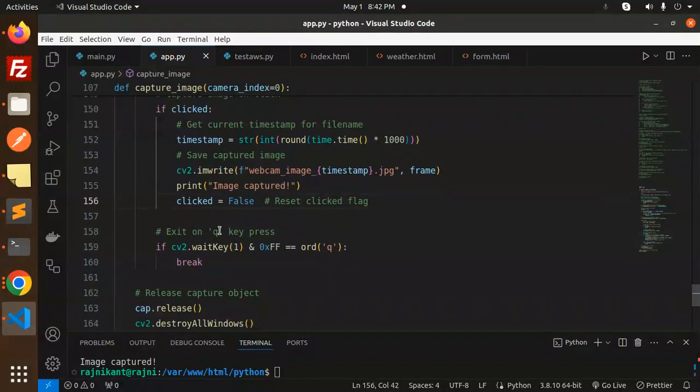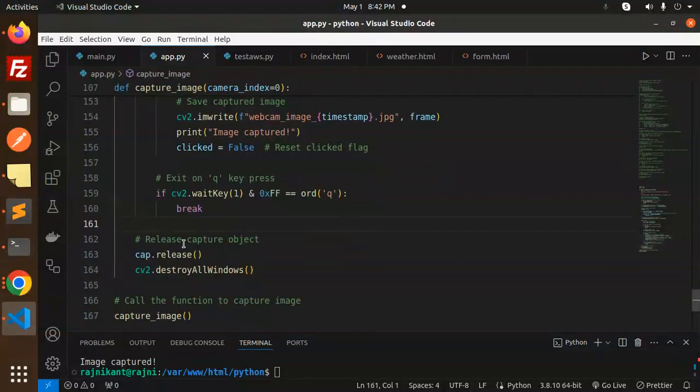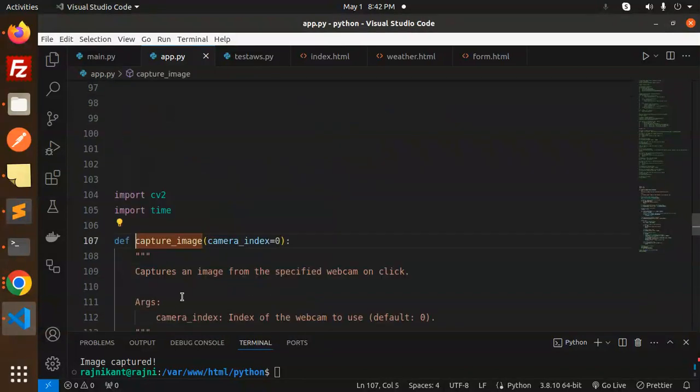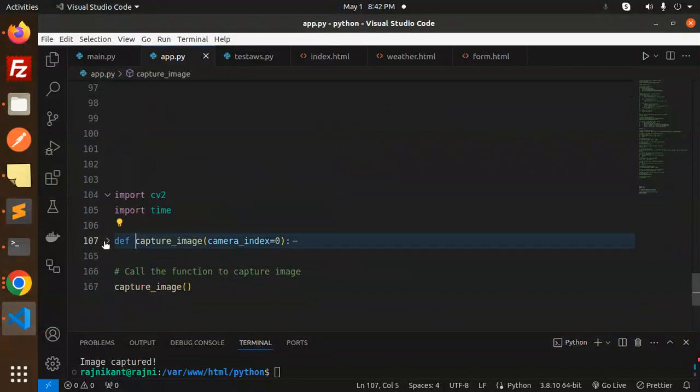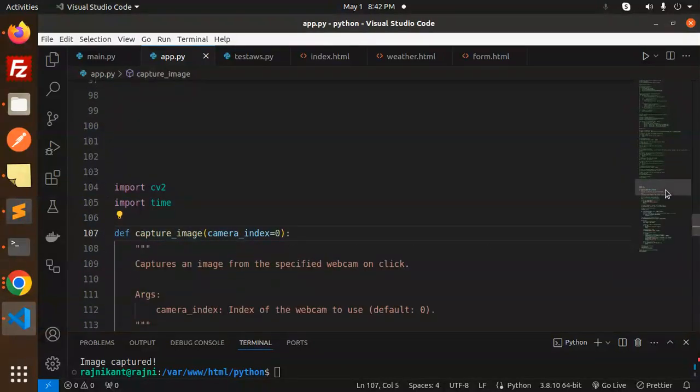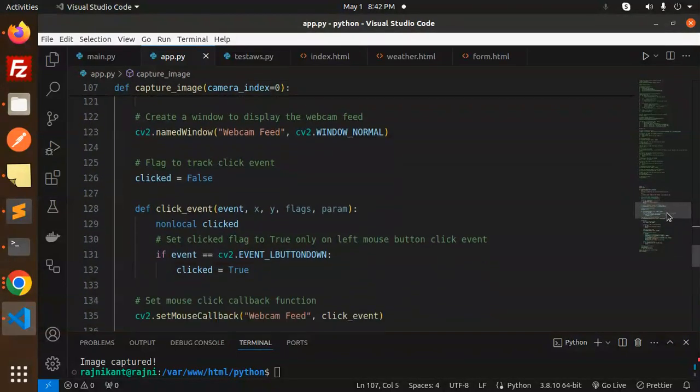Okay, exit on q. If I press q, then the window will be closed. Okay, after that release the capture object and destroy all the windows, and call the function capture image. So this function capture image will call whatever we have mentioned over here, right? So this is that one.